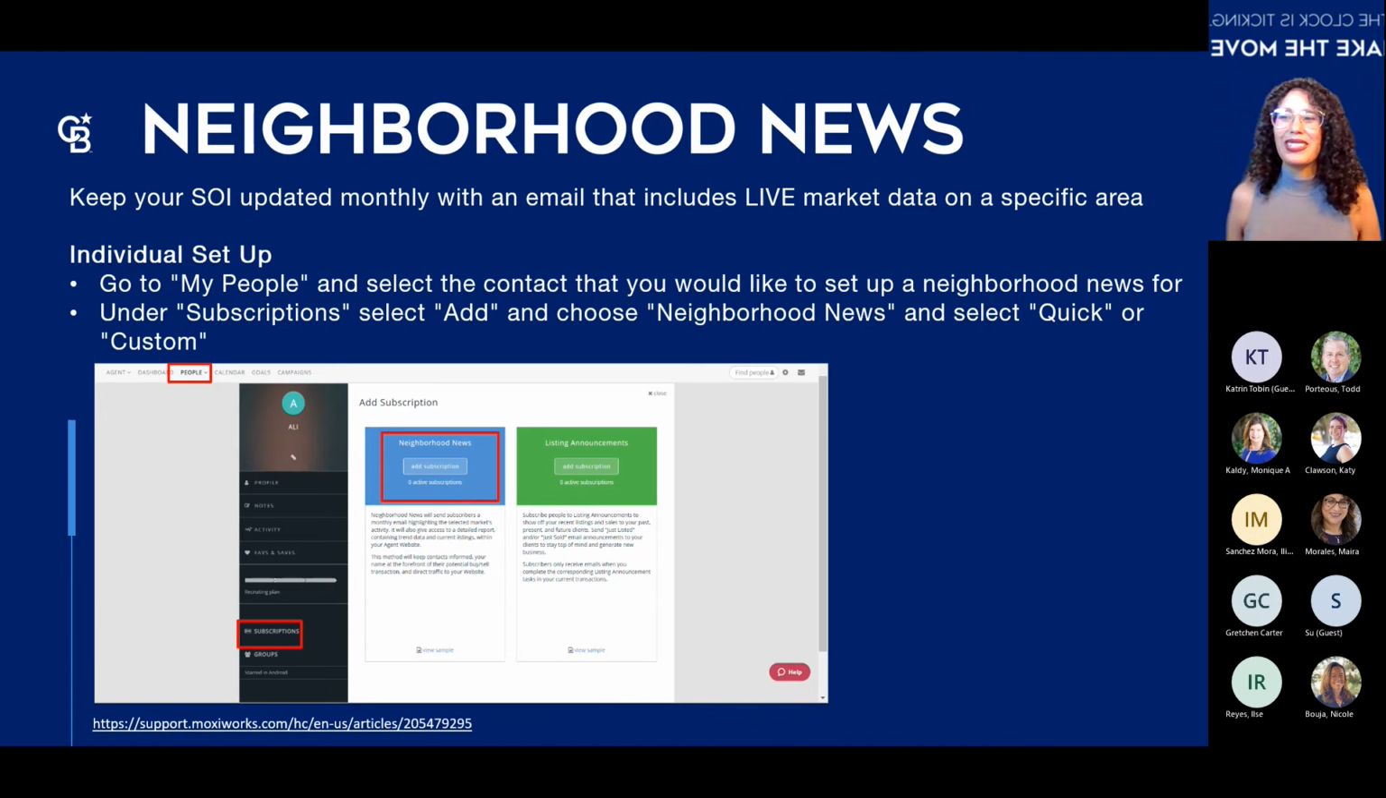So the neighborhood news, this will keep your sphere of influence updated monthly with an email that includes live market data. So it'll also let them know what listings have gone up on the market, has sold, or any pending statuses on there for that specific area. So this is also one of the features that's on your website. People that are able to go on your website, they could sign themselves up for a neighborhood news alert. They will pop up on your Engage as a lead. So there's two ways they could set themselves up.